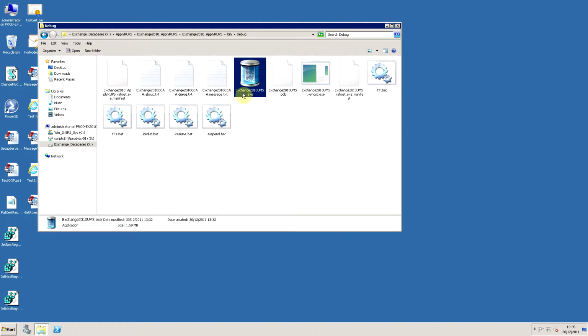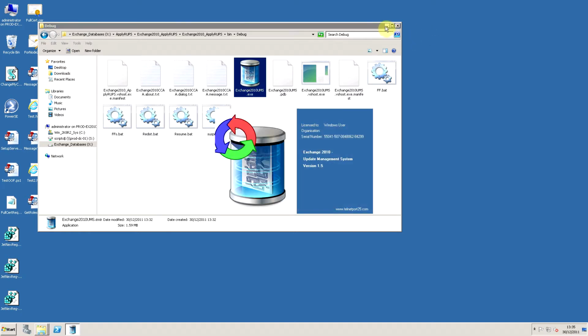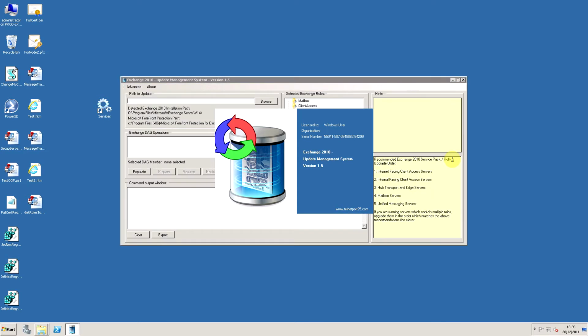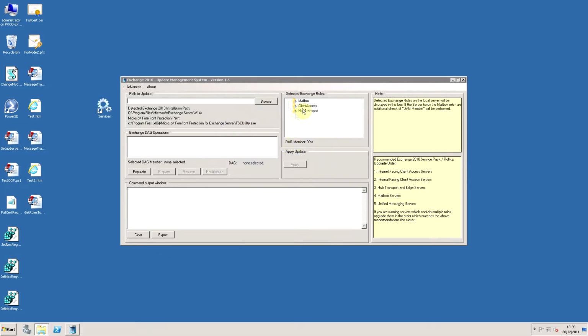As I said, it's 1.5. I've renamed the executable to Exchange 2010 UMS Update Management System. So double clicking on the program, as you can see, I've added a splash screen to the software, pulling some basic Windows information and some version information about the tool. Apart from looking semi-pretty, the reason the splash screen is in there is I've made some changes to the back-end code as the tool loads. It executes a few PowerShell functions to determine what roles are resident on the server where the tool has been run. So this is just put in place to let you know that the software is actually doing something.